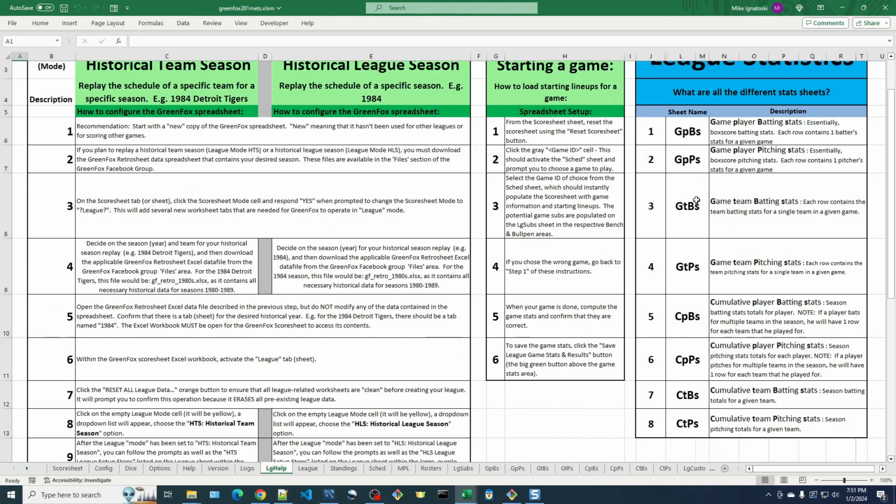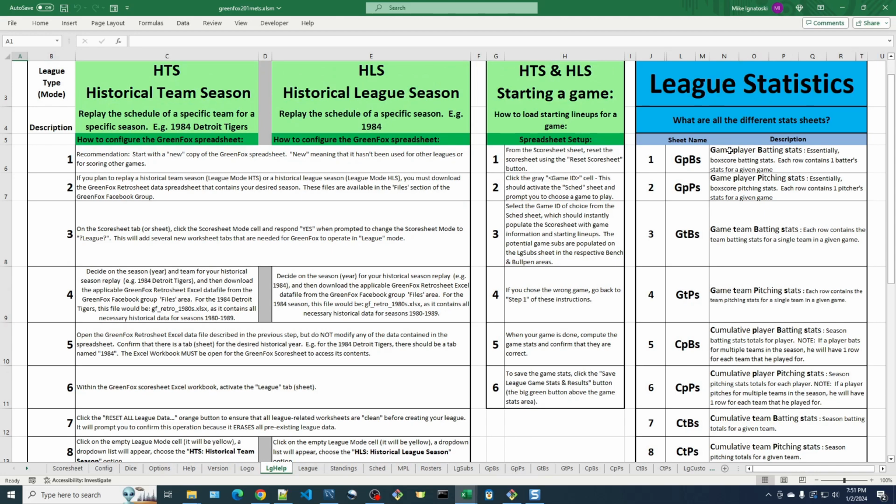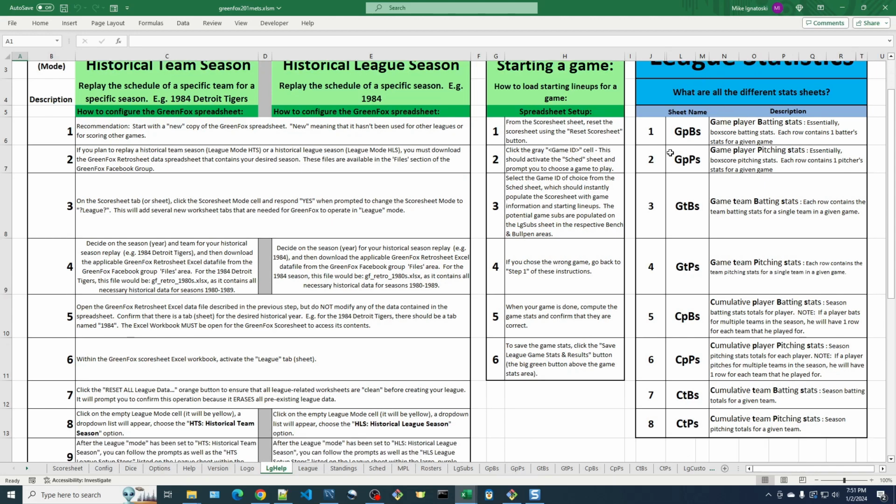I want to just briefly revisit this section here, which are the stat sheets. This is what are all the different stat sheets. So there are 8 different stat sheets, and these are all the names. You can ignore the last S at the end because that's on all of them, but the other ones, the first letter stands for whether it's a game stat sheet or a cumulative stat sheet. The second letter, it'll be a P for player or a T for team. The third letter will be a B for batting, P for pitching.